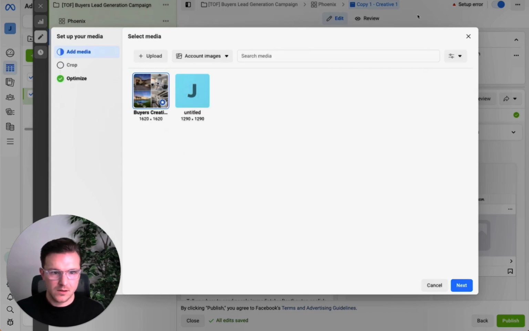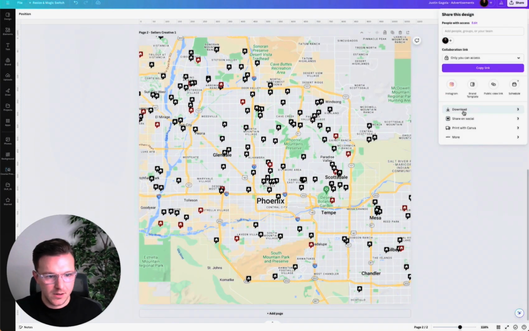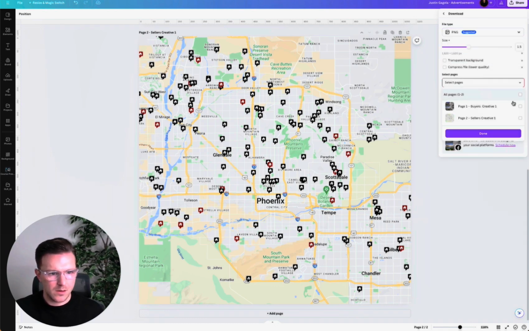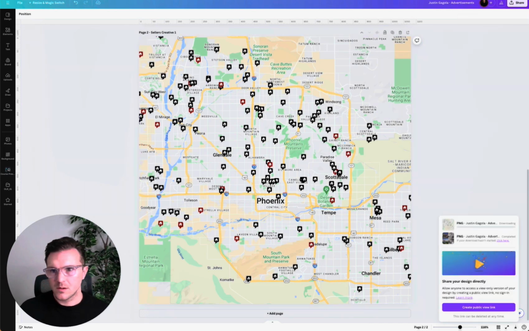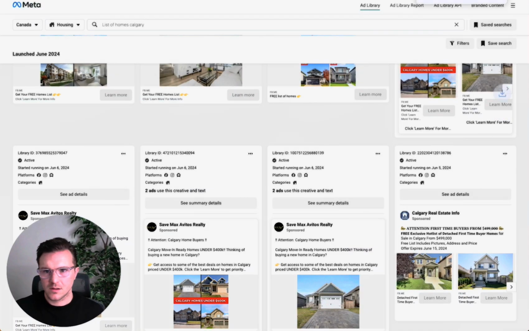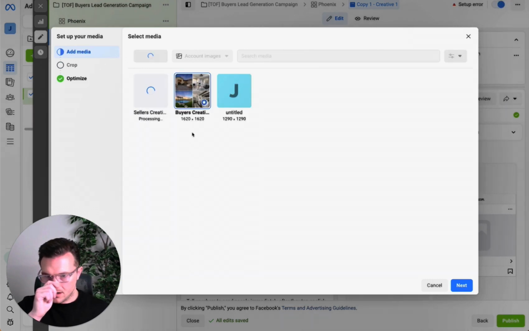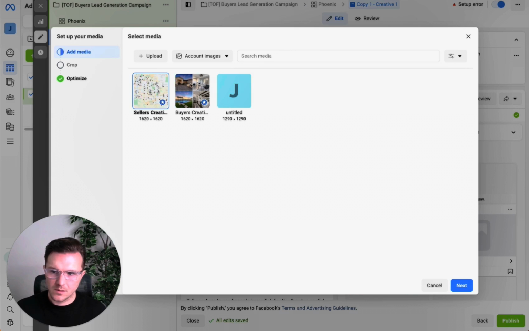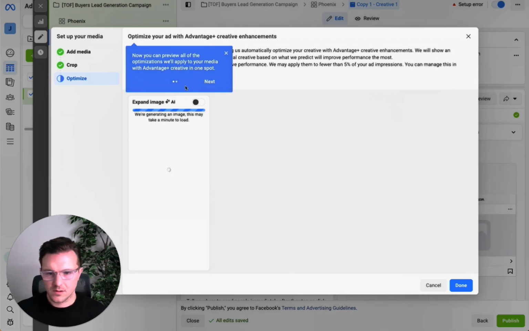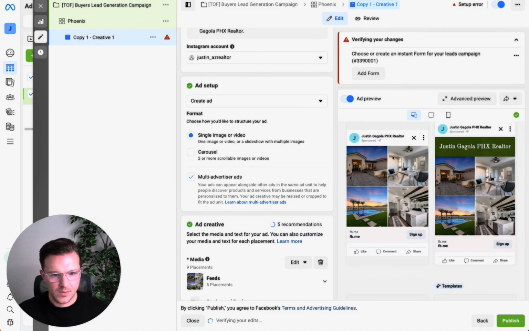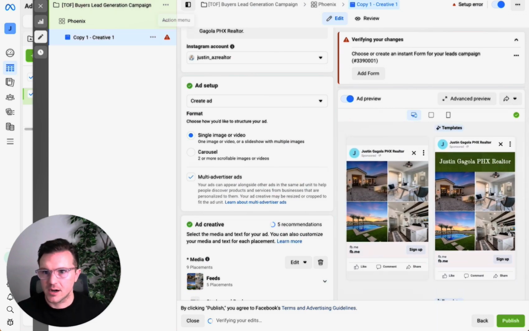Perfect. And then while we're doing this, I'm actually going to export the sellers. Perfect. So put that in there. Give that a sec. Right. Okay, so now we'll select the creative. Done. There we go. So now the ads are starting to come together here.